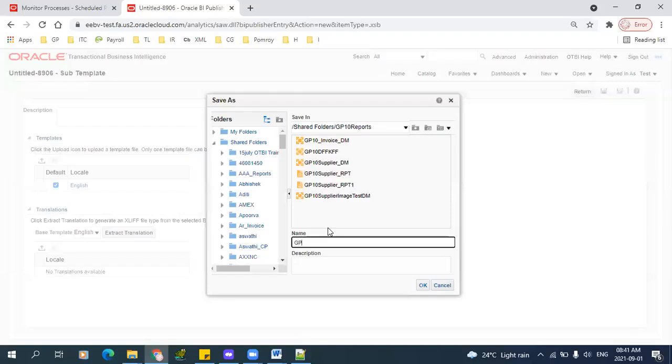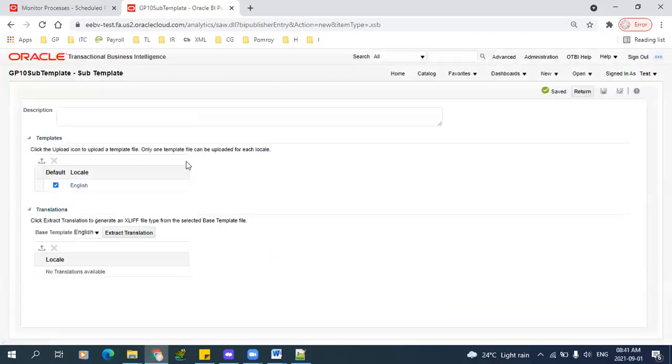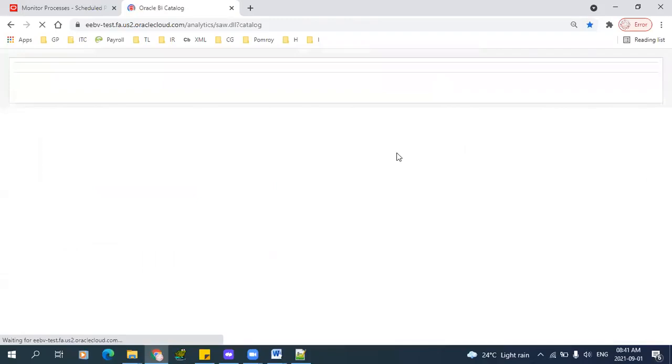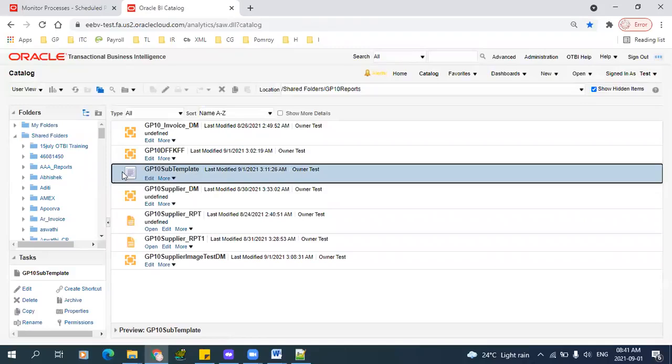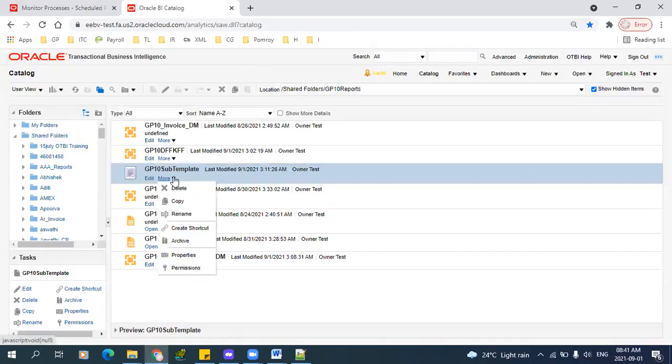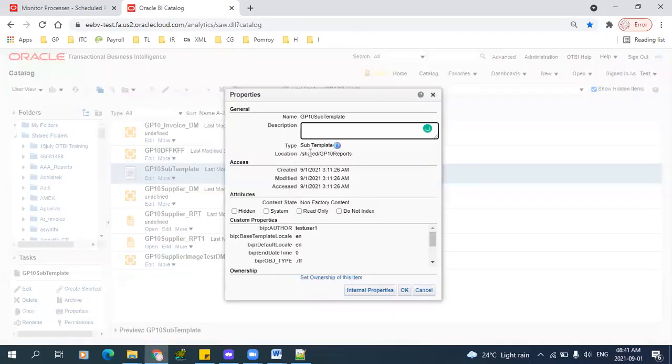GP10 sub template. So now this GP10 sub template is successfully created. Just navigate to the catalog section. This is your sub template. You see, the page representation would be there. Now just click on more, then on properties. Just take this location.